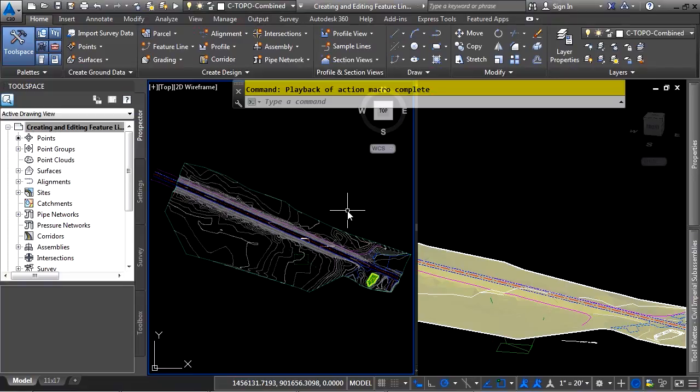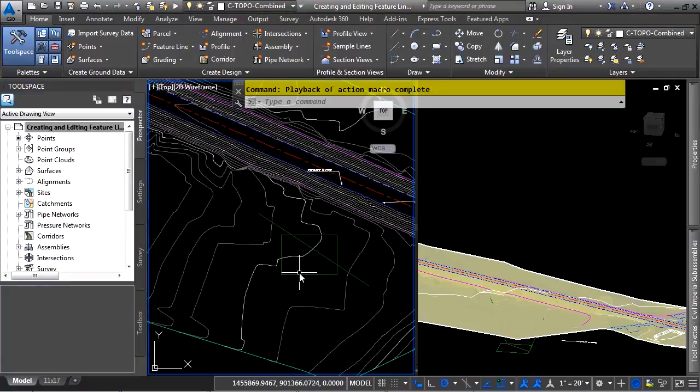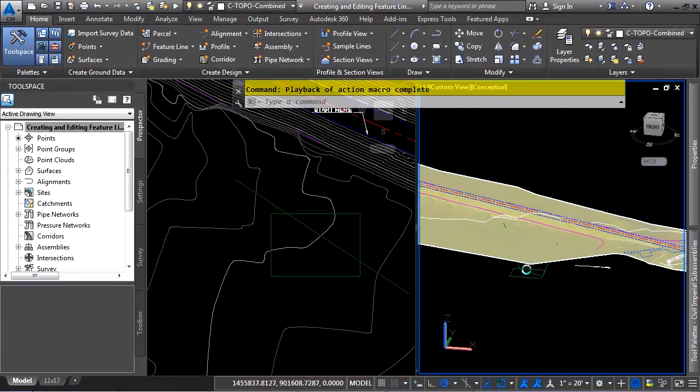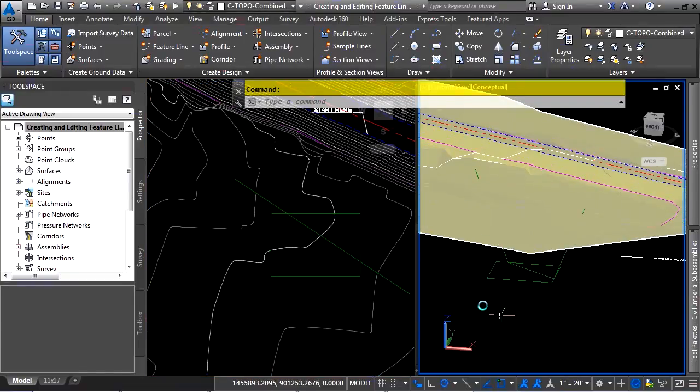Before we begin creating the feature lines of all the different parts of the parking lot, let's take a look at how feature lines interact with each other. Let's look at these two feature lines that are in our drawing right now. Notice how we have two viewports open. This is a good idea as it allows you to see what's going on as you're creating your 3D objects.